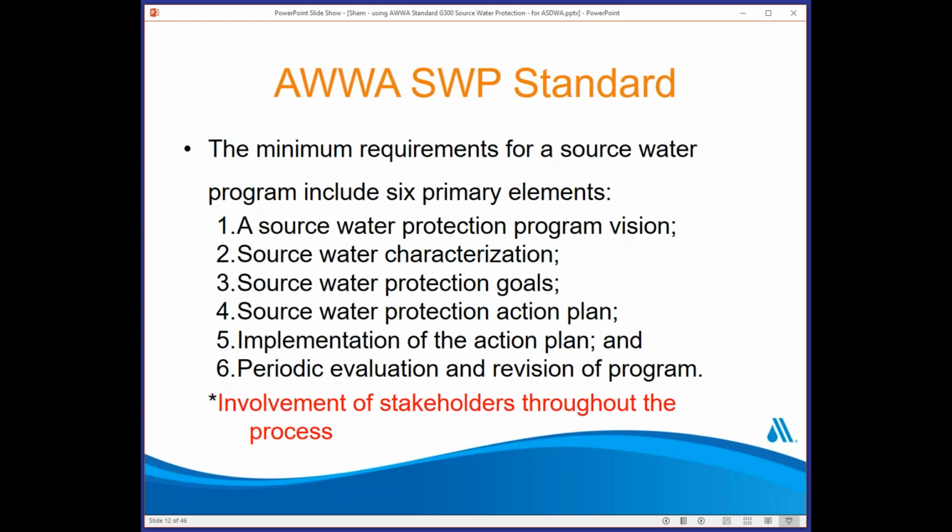The second element is to characterize the source water, to understand the source water better so we can make better decisions. And then based on our vision and our characterization of the source water, we can form these protection goals. What do we need to do in order to protect our source water? Through the goals, we can develop our action plan. These are actually source water protection plans that could be put in place to guide the activity of the utility to protect our source water.